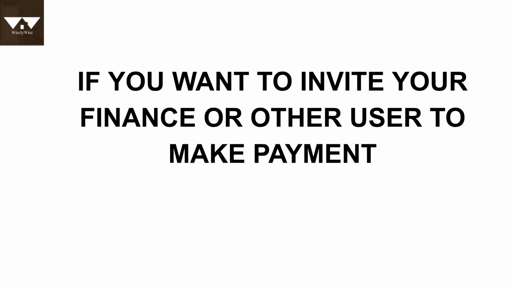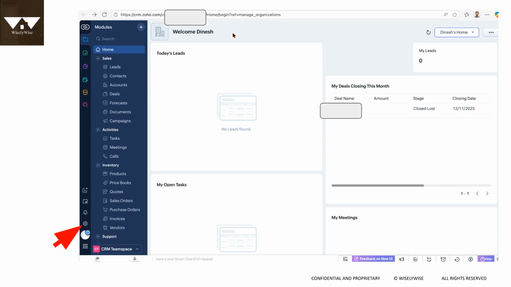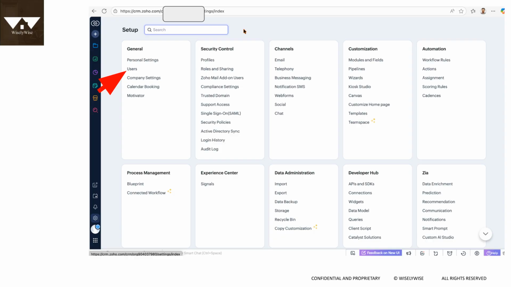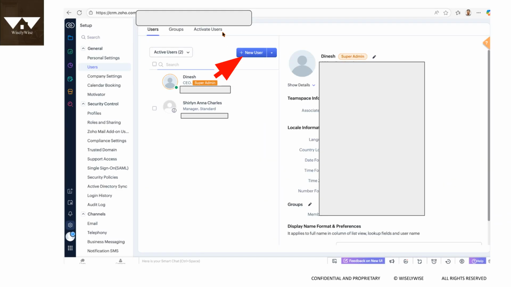Now, let's look at how to invite a finance or other user to make the payment on your behalf. From your Zoho CRM home screen, click the Setup Gear icon located near the bottom left corner. Under the General section, click on Users. On the Users page, click the plus New User button.